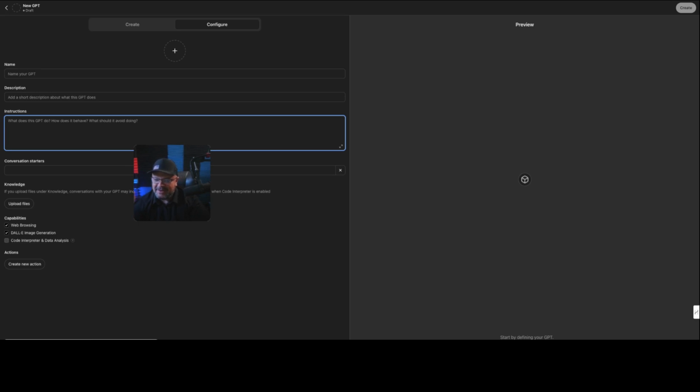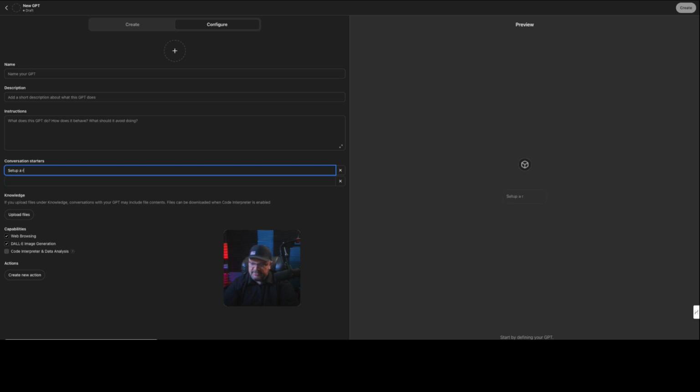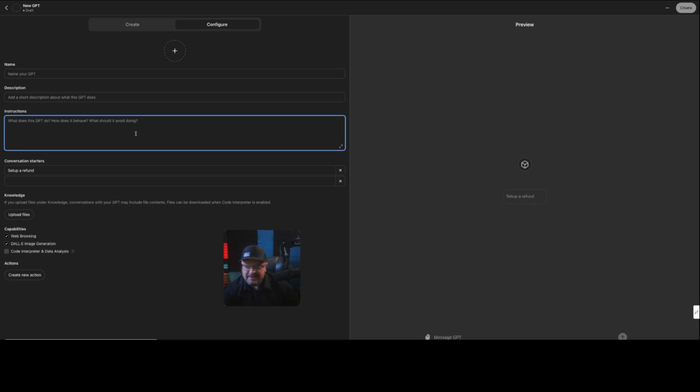But you can dump that here, and then you get to decide a few things, and there are some conversation starters. So let's say, for example, the most common thing that people do is set up a refund, right? So you can set that up as a conversation starter. If the information is here on how to do that, then when they click on this, it will immediately go and do that exactly.